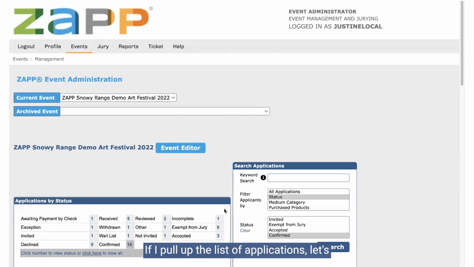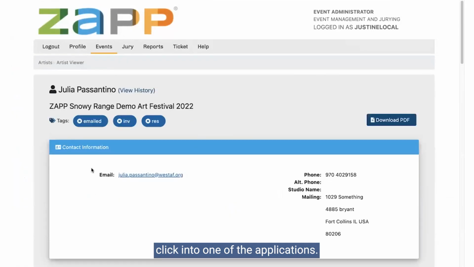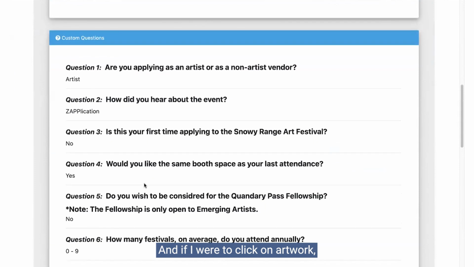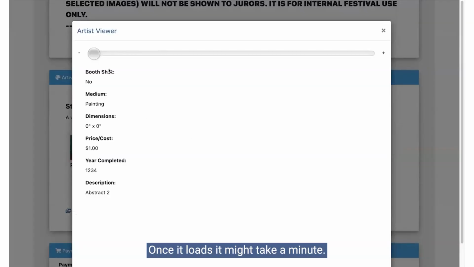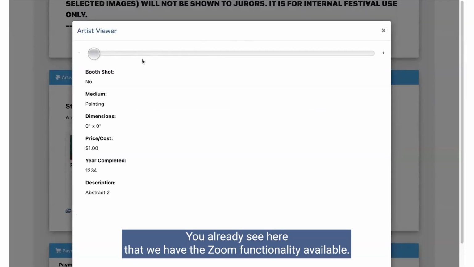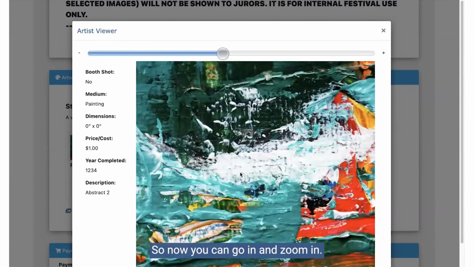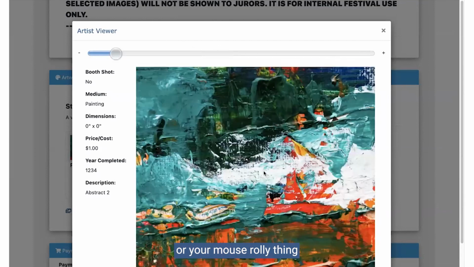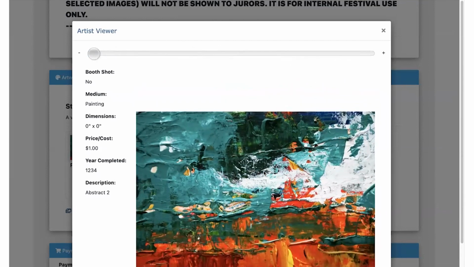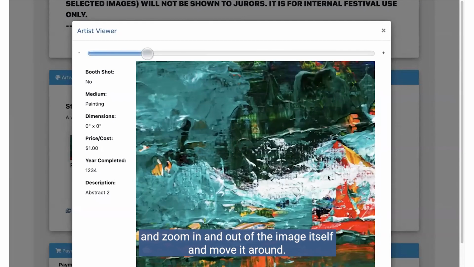If I pull up the list of applications, let's click into one of the applications. And if I were to click on artwork sample, like this, once it loads, it might take a minute. You already see here that we have the zoom functionality available. So now you can go in and zoom in. You can also use your cursor, trackpad, or your mouse wheel and zoom in and out of the image itself and move it around.